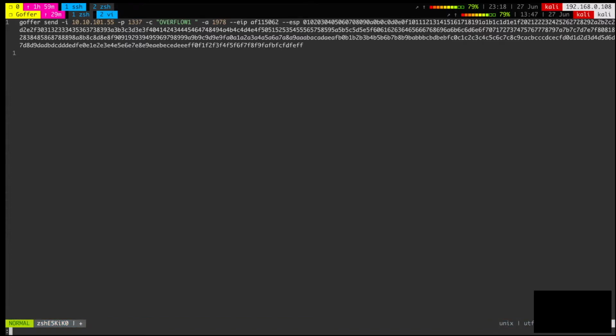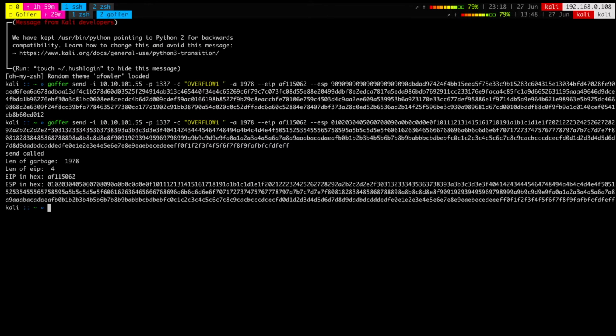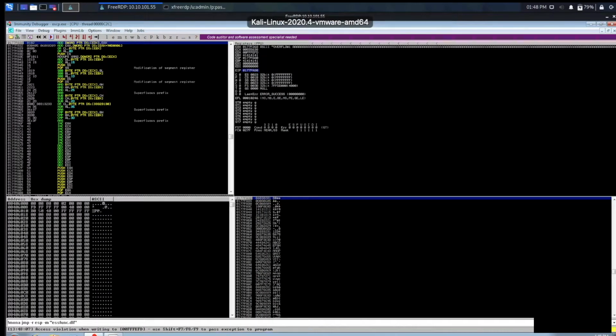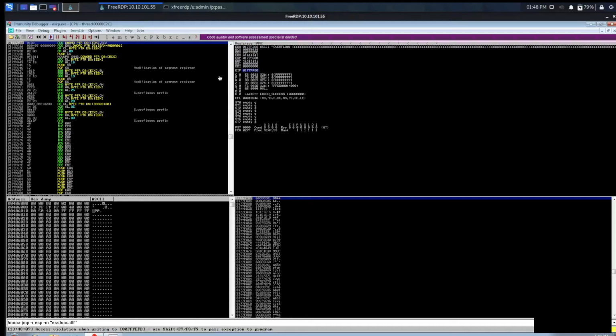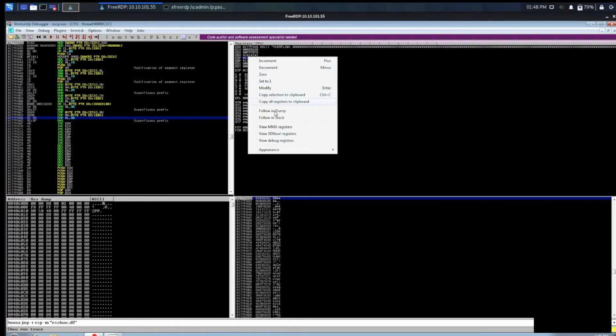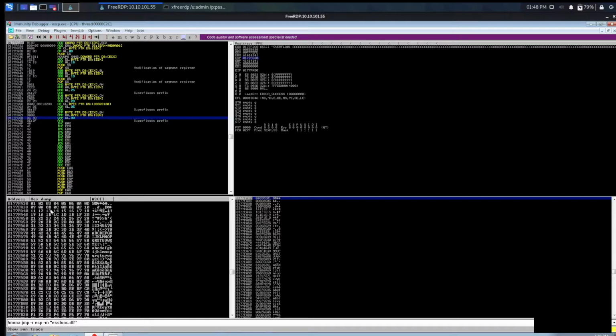Okay, I guess now we are good. I will send this one. Okay, sent all of the values in hex. Now we'll try to match it. Let's go to the ESP to find if there are any bad characters. So I see, I guess 7 is a bad character, 7 and 8 both.